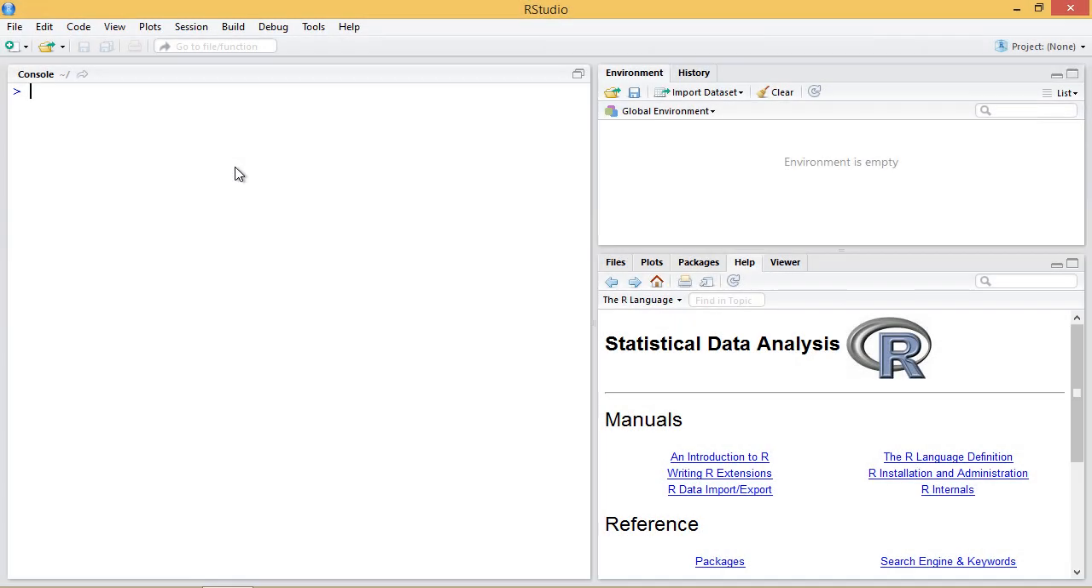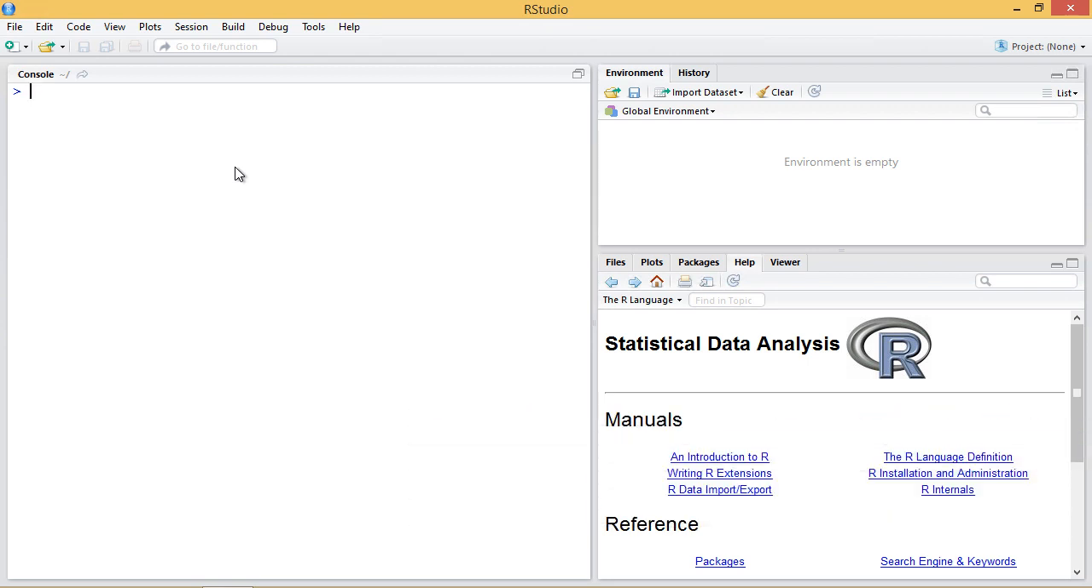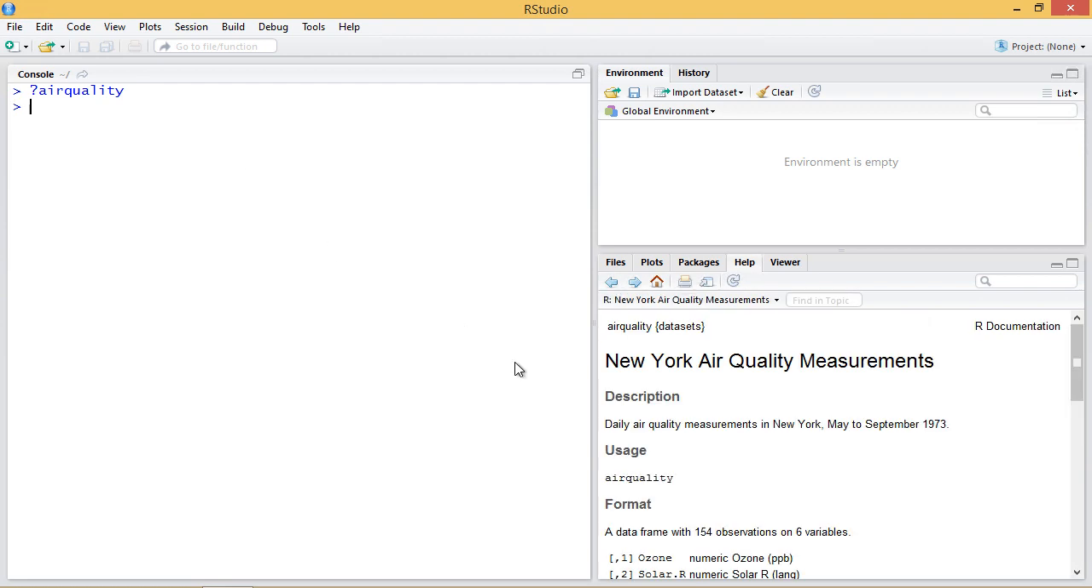R provides us with the hist function to create histograms. In this video, I'll demonstrate the hist function with a few examples to highlight its parameters. For this demo, I'm going to use the built-in dataset for air quality. I can bring up the description of this by typing ?airquality or help(airquality). And this tells me it's the New York air quality measurements from May to September 1973.